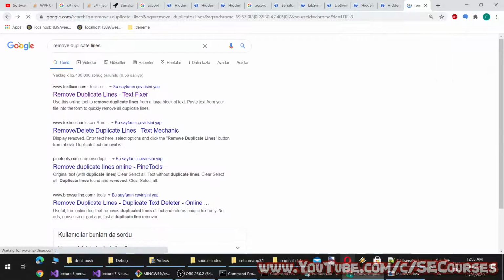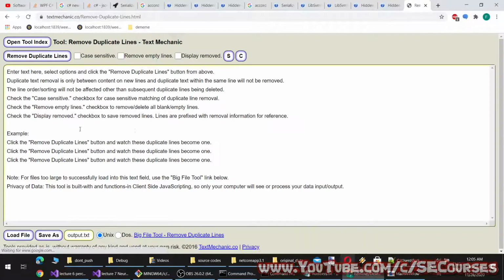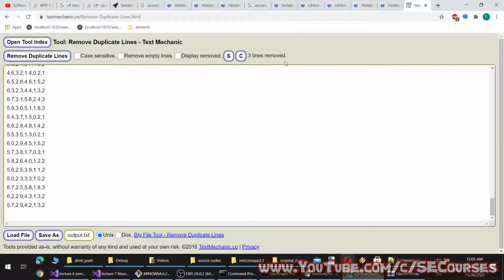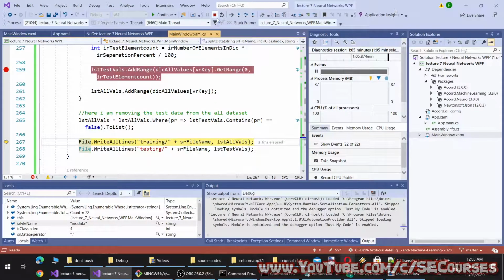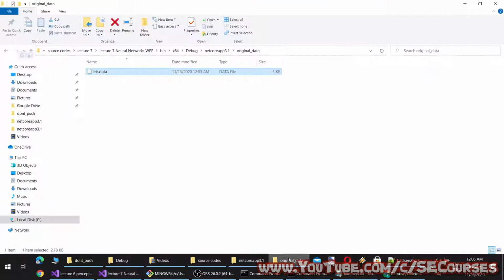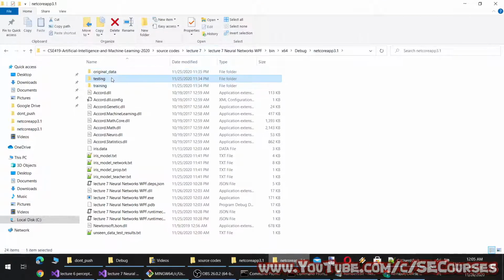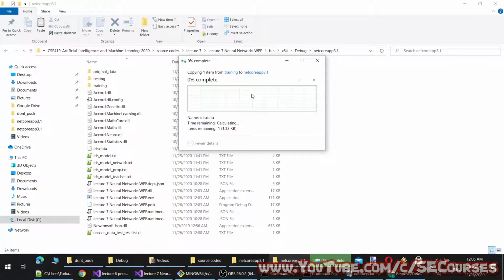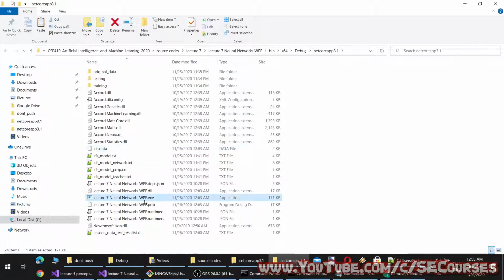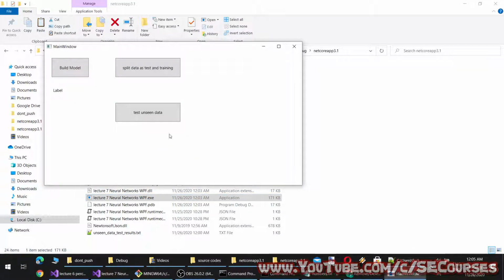Okay, it didn't show me how many were duplicate. Yeah, 3 lines were duplicate. Okay, anyway, it is fine. And then we will copy and paste this testing data to our debug folder and we will start new training. Oh, okay, it should be fine.